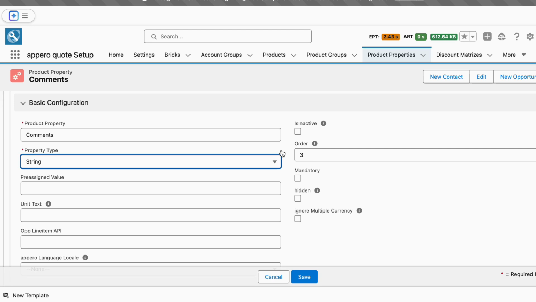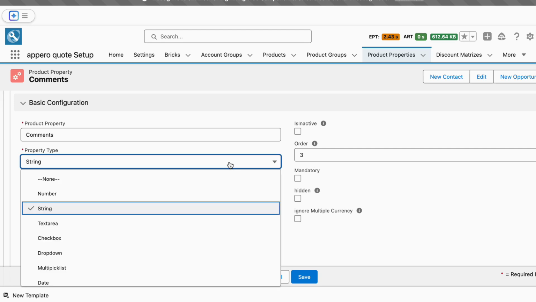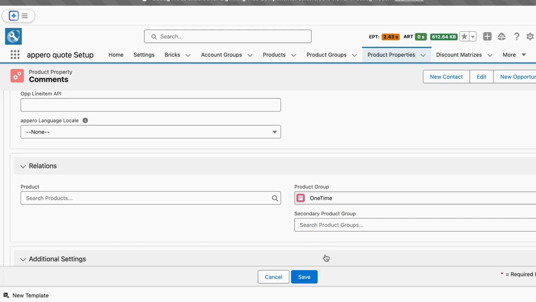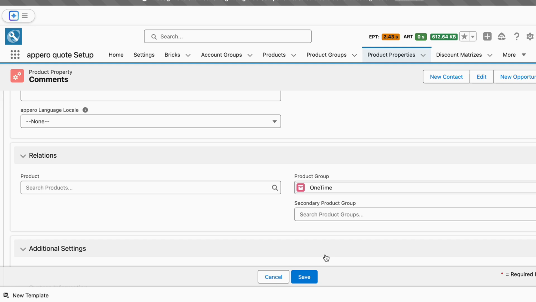The simplest property types are text, text area, and date. Here, it is sufficient to specify the name and product assignment. The appropriate input field then appears automatically in the quote.